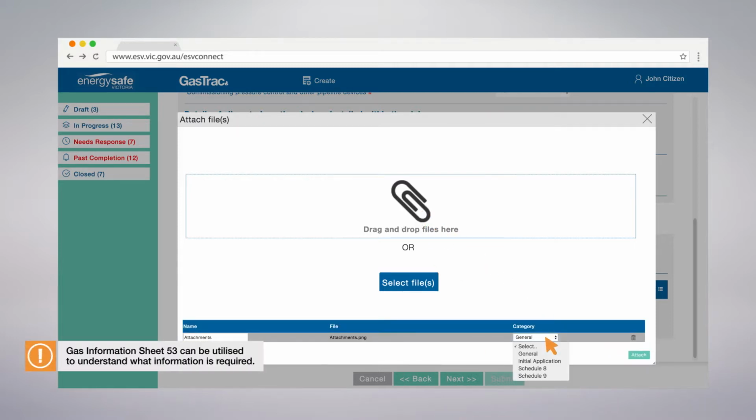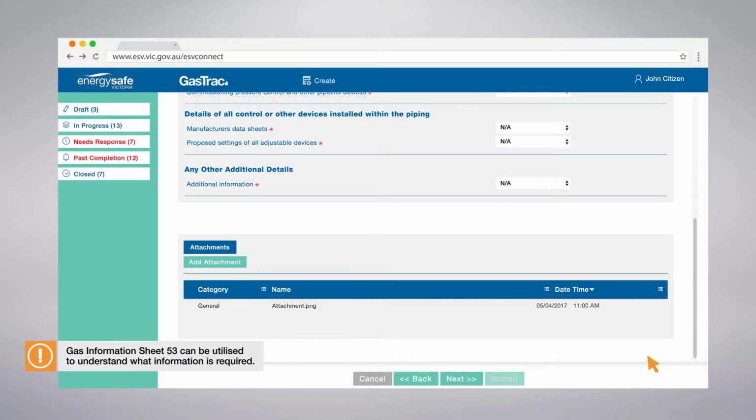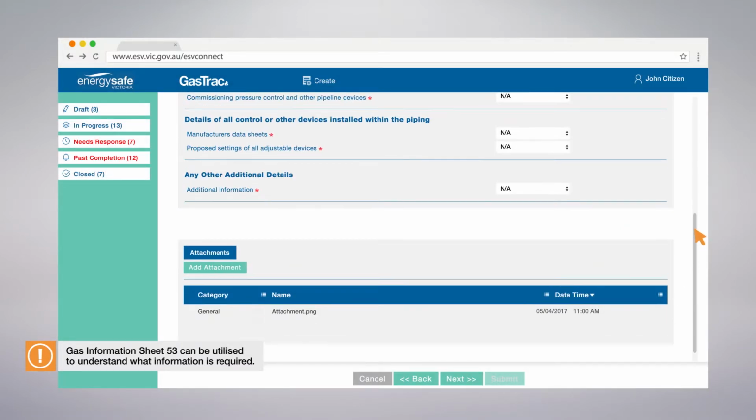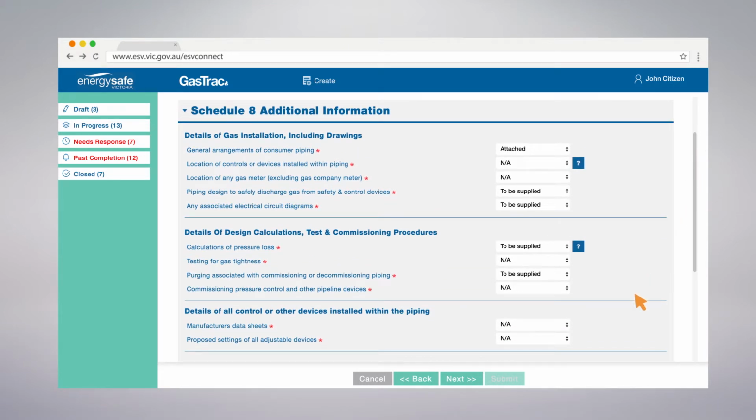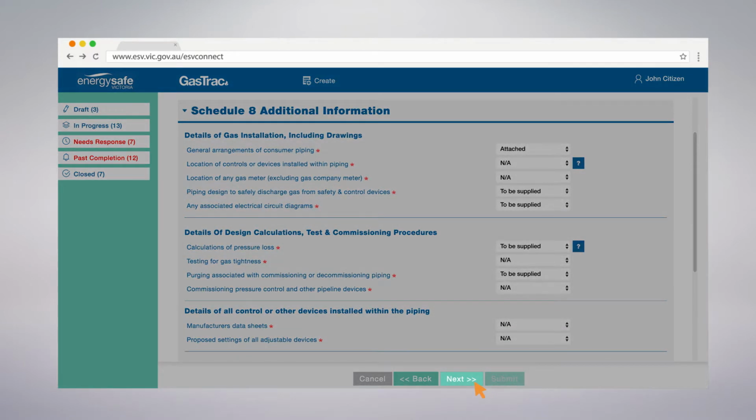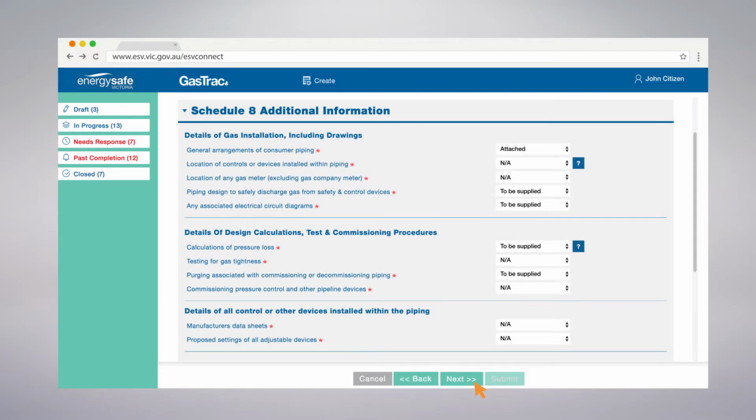Gas Information Sheet 53 on the ESV website can be utilised to assist with understanding what Schedule 8 information is required. Once the Schedule 8 details are complete and correct, select Next to progress to the Review and Submit section of the application.